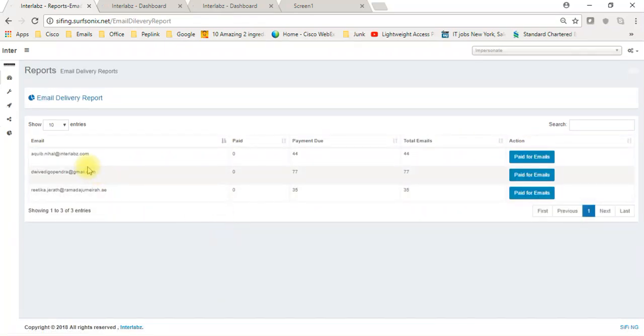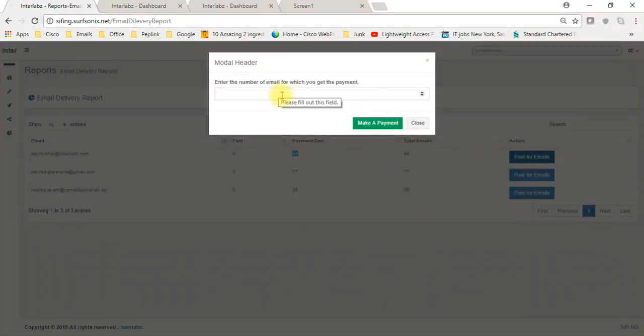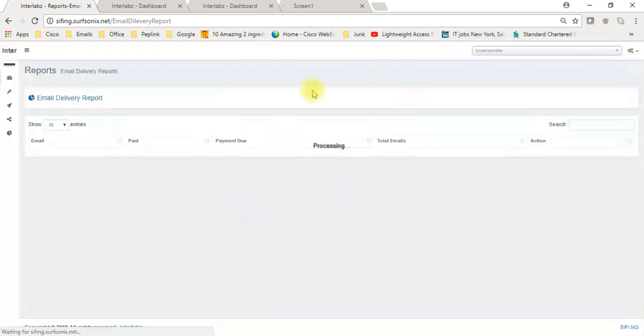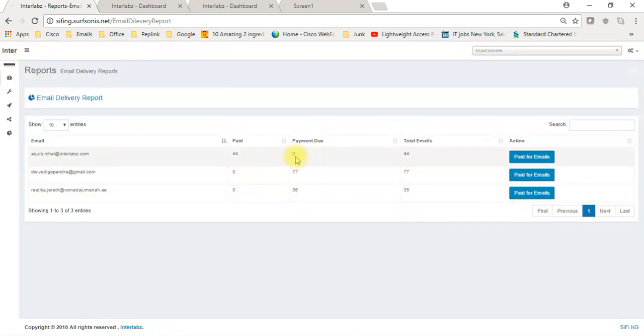Same as SMS, you will see the email delivery report as well, like an email has been sent to this particular email address. You can see whether they have paid, how much payment is due, or the total emails sent. Under paid for email, you enter the number of emails for which you are making the payment. Like you can see payment due is 44. So if I enter 44 and make a payment, then you will be able to make the payment as well. You can see payment due is 0. All the emails have been paid.